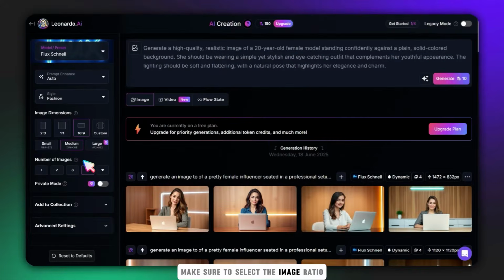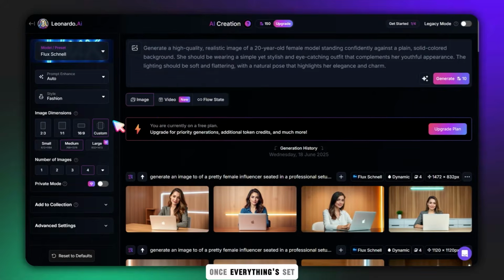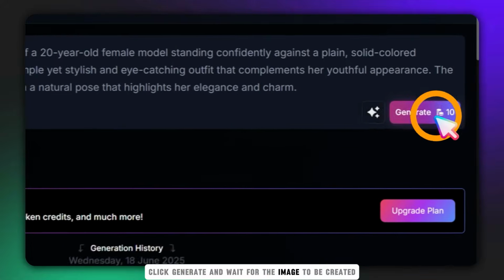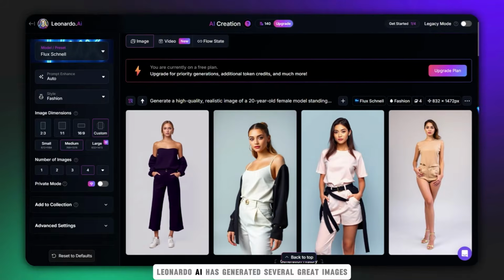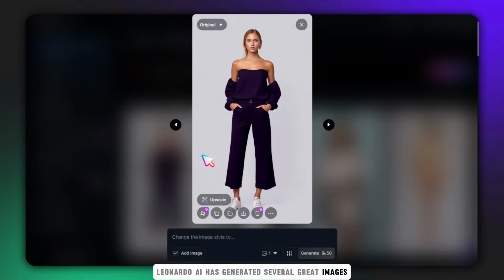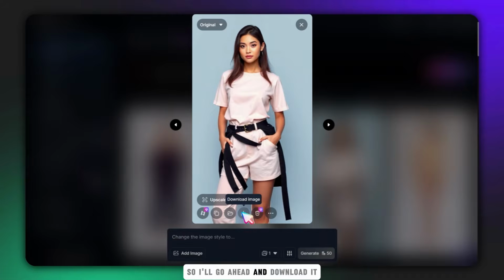Make sure to select the image ratio. I'm using 9:16 for this demo. Once everything's set, click Generate and wait for the image to be created. As you can see, Leonardo AI has generated several great images. I think this one looks the best, so I'll go ahead and download it.